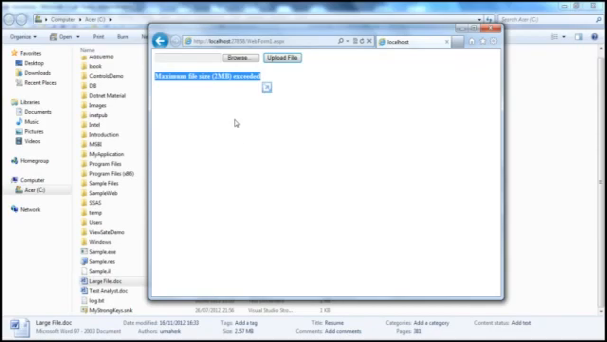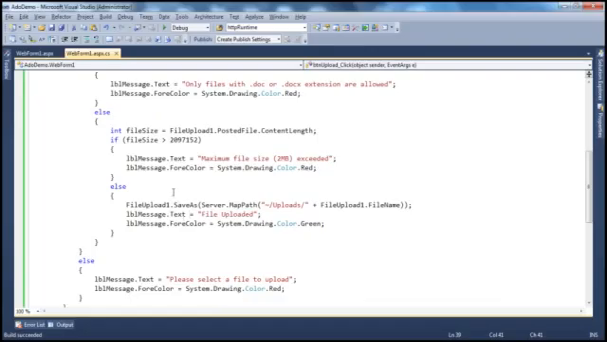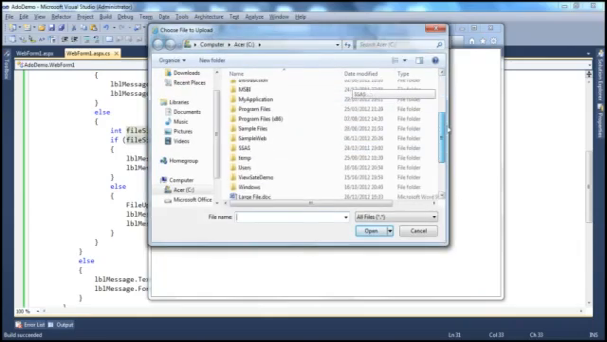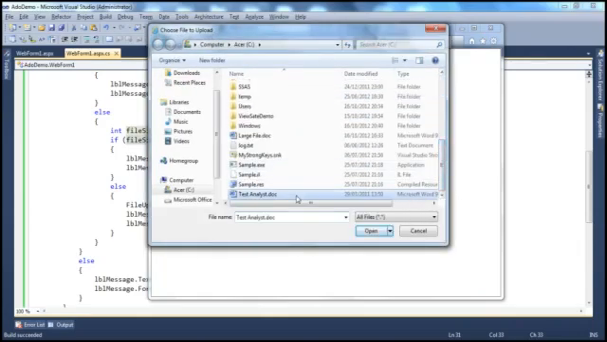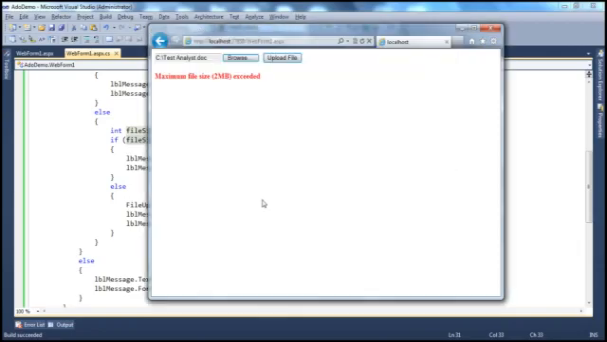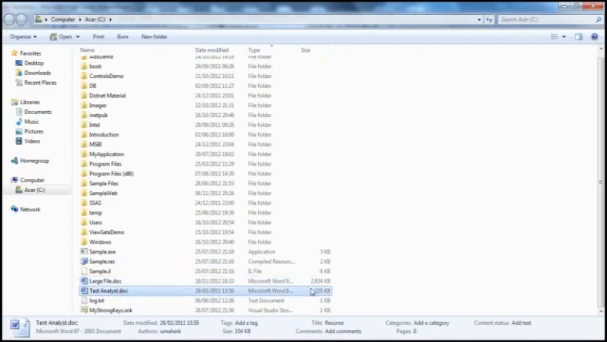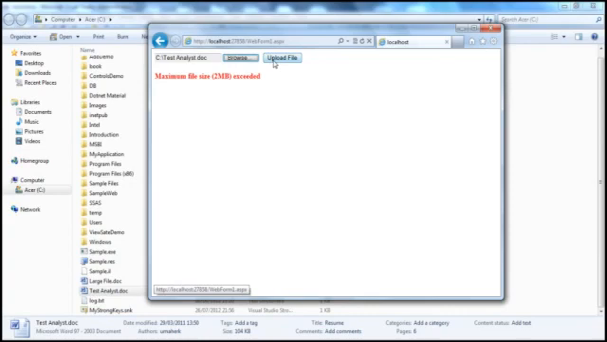If you want, you can also output a message saying that your file size is whatever, because we are able to calculate their file size there. You can print that to the user as well. On the other hand, if I select a Word document which is less than 2 MB, here I have this test analyst, and before we upload that, test analyst is only 105 KB, well below 2 MB, so I should be able to upload that without any problem. So upload, so file uploaded successfully.